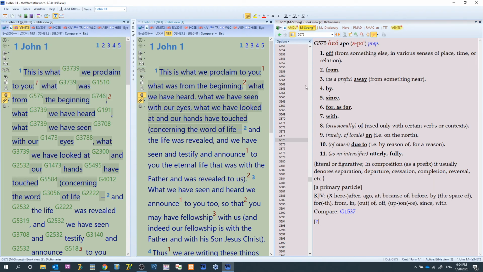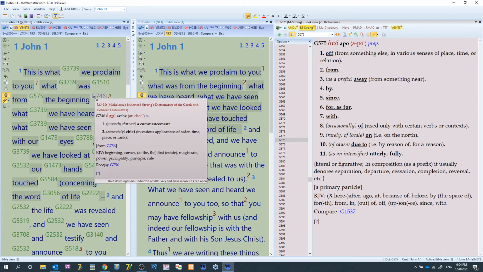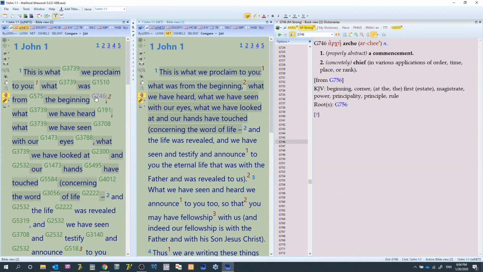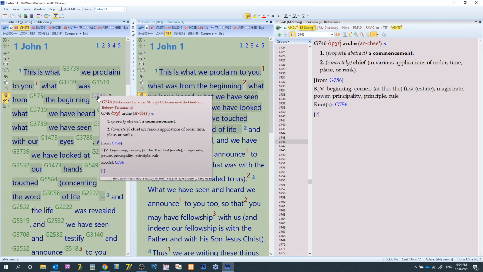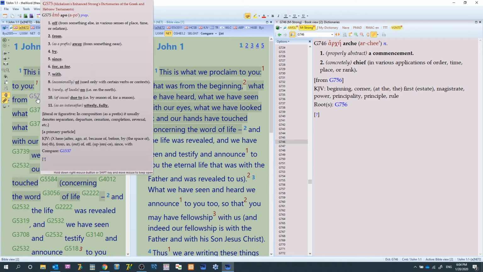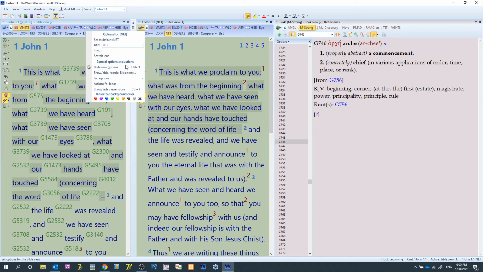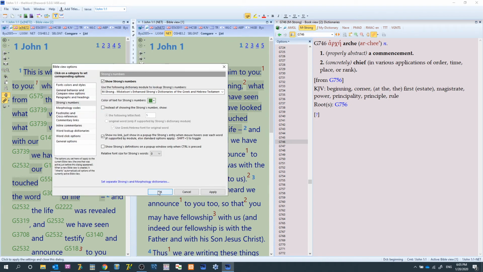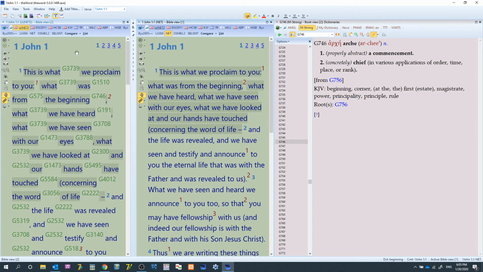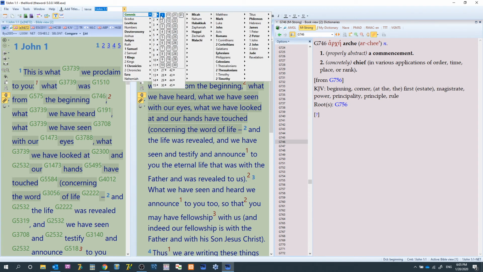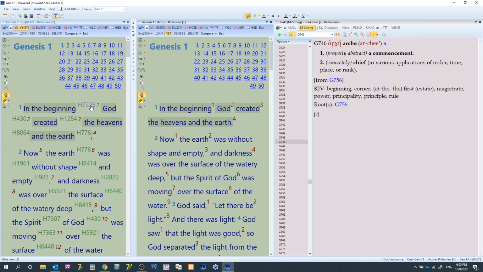So we can look at them a little bit more. Okay, so you can go, this is what we proclaim to you, what was from the beginning. And as for those that have used Strong's in the past, you can get into that, and it says RK, and you can look into that. We have also the various things, prepositions, etc. But now, a note is the NET Bible, the first edition, did not have those Strong's numbers available. So this has been a big, big upgrade. And also note, those Strong's numbers were added in the Old Testament. So this is a huge upgrade in that way.